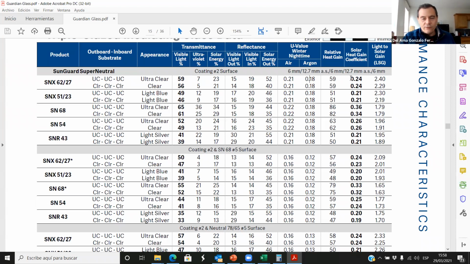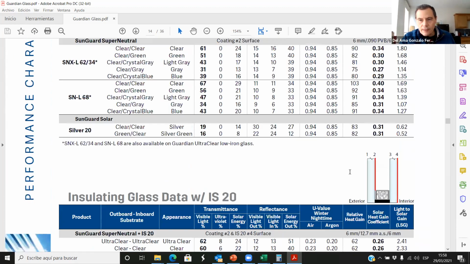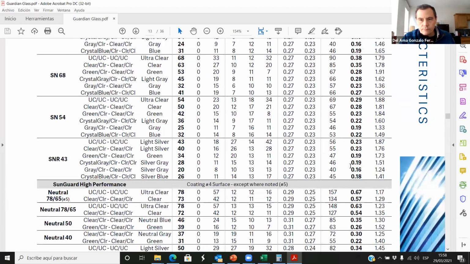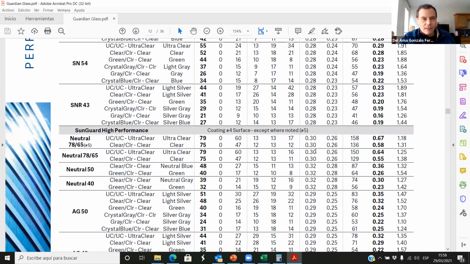But what if in a winter day we have sun and we have a very low solar heat gain coefficient? What if we have something like this? Here, the U value is 0.26, but the solar heat gain coefficient is 0.67. We're going to use two options, okay? We're going to use this one, the U value.